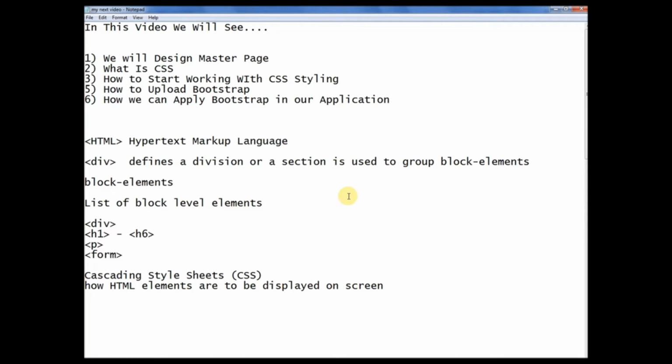Hi friends, in this video we will see how to design our page, and we will try to understand what is CSS, and we will work a little bit with CSS, and then we will upload our Bootstrap, and we will apply our Bootstrap in our application. How we have to apply that also I will show you.